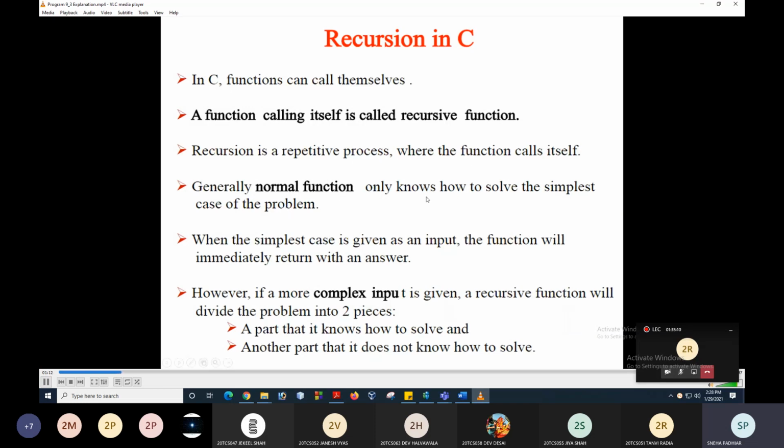And generally, a normal function only knows how to solve the simplest case of a problem. When the simplest case is given as an input, the function will immediately return with an answer, right? But if a more complex input is given, then the recursive function will divide the problem into two pieces, a part that it knows how to solve and another part that it does not know how to solve.